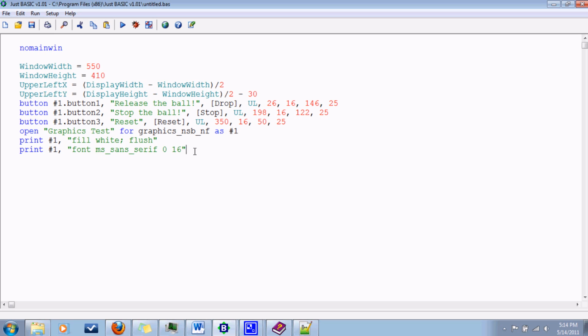So don't forget to trap the close event. You do that by doing print #1, trap close. We'll have a label called quit. Put that down here. And that simply closes the window and stops the program.